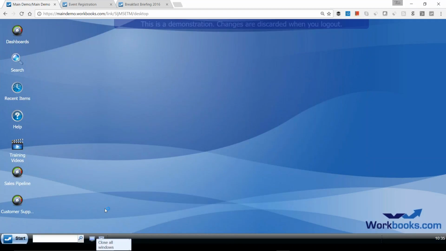So hopefully that's just a very brief introduction into Workbooks. What does it look like? More specifically, how can you track events? There's a lot more to Workbooks. As I said earlier, it can be different things to different companies.